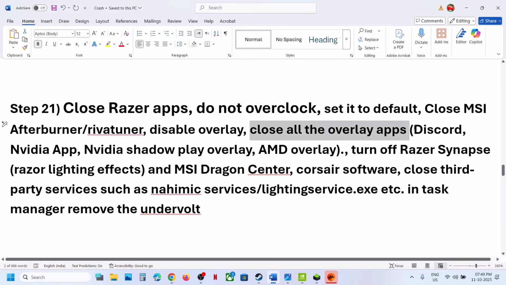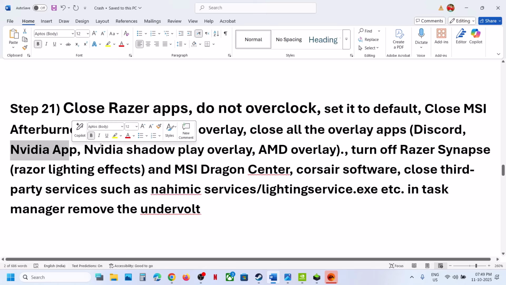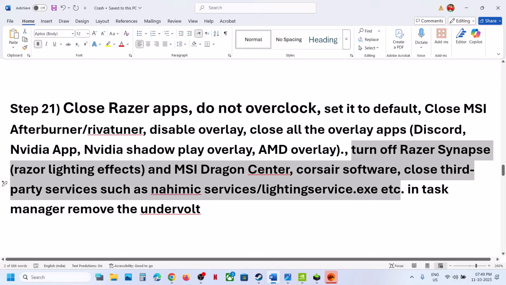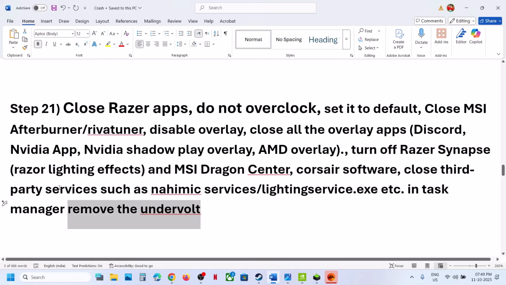Close other overlay application, like if you have Discord running, go to Discord settings, turn off overlay. If you have Nvidia app running, go to Nvidia app settings, turn off Nvidia overlay. If you have any kind of third-party application or services running, close it. If you have undervolted your computer, remove the undervolt and then launch the game.